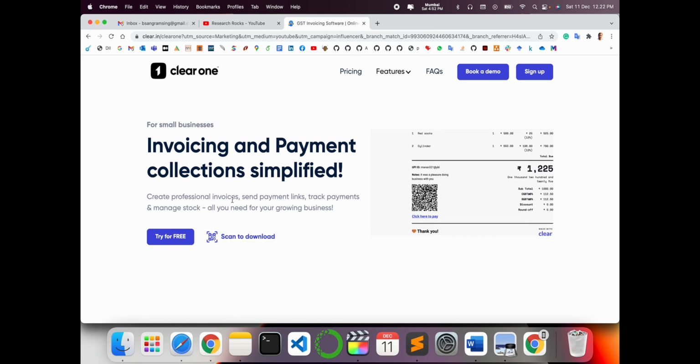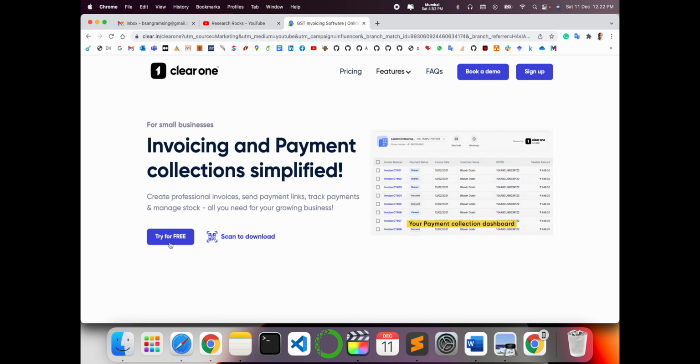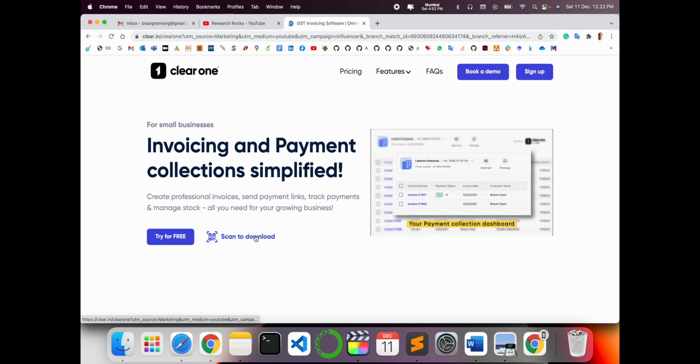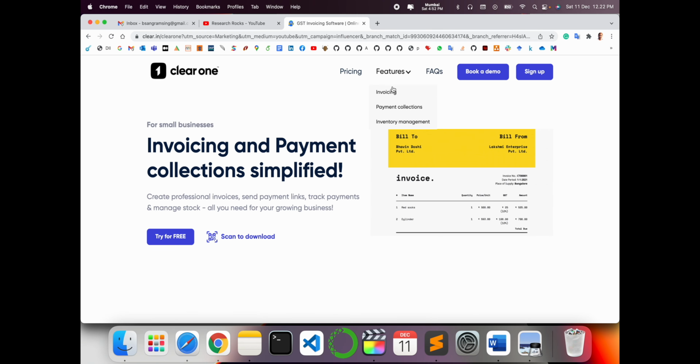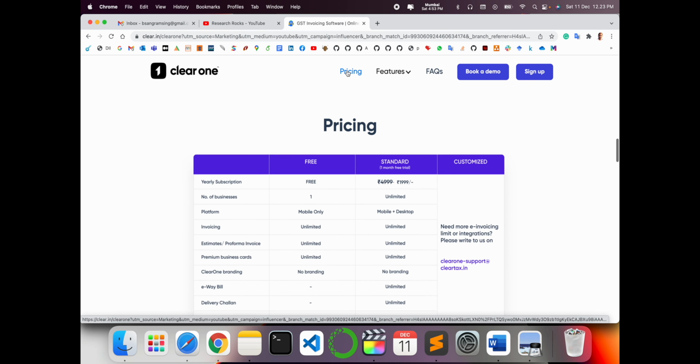Create professional invoices, send payment links, track payments and manage so many features. Try for free, scan and download. How many features? Invoicing, payment collection and investor management. Frequently asked question: what exactly is the price of this application?